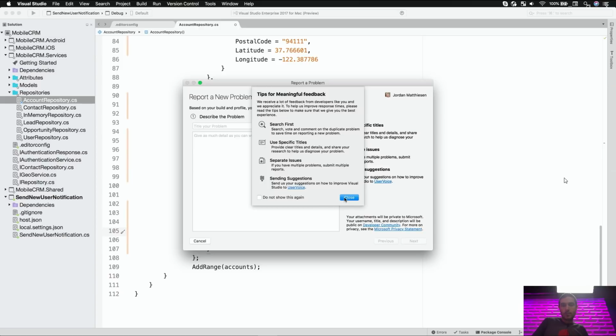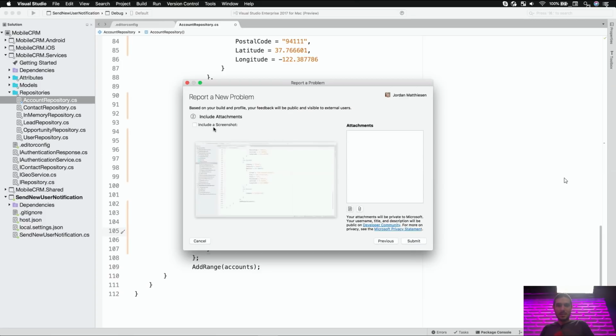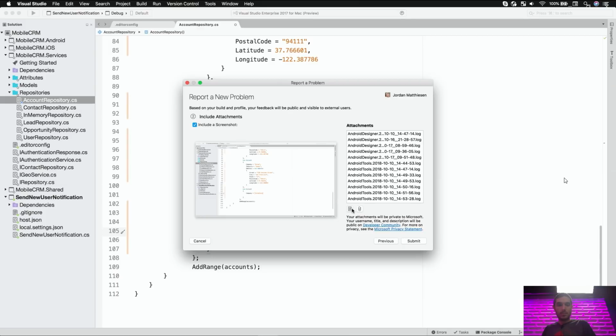I get some tips for how to set this up, and a guided walkthrough of how to create a new report. I'm going to show one thing here. What really helps us out is I can do things like include a screenshot, and for attachments here we've got a quick button that would let you grab all of your log files.